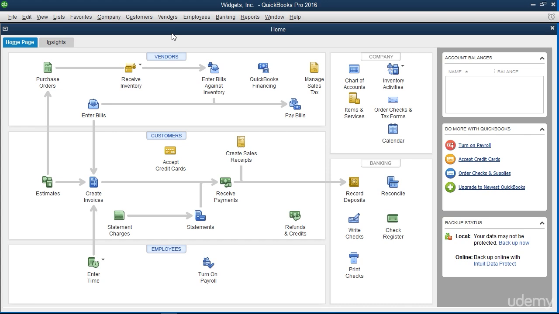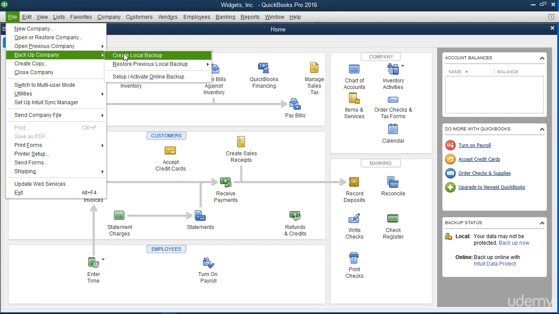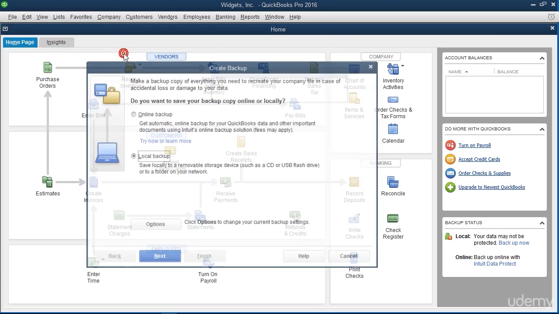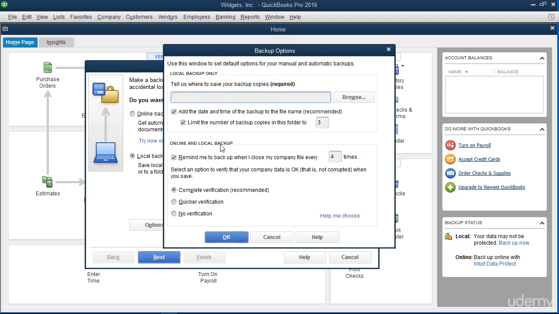To create a local backup copy of the currently opened company file in QuickBooks, select File, then Backup Company, then Create Local Backup from the menu bar to open the Create Backup window. The option button for Local Backup should already be selected within the initial screen. Click the Options button at the bottom of the screen to open the Backup Options window, where you can specify the settings of your local backup copy.